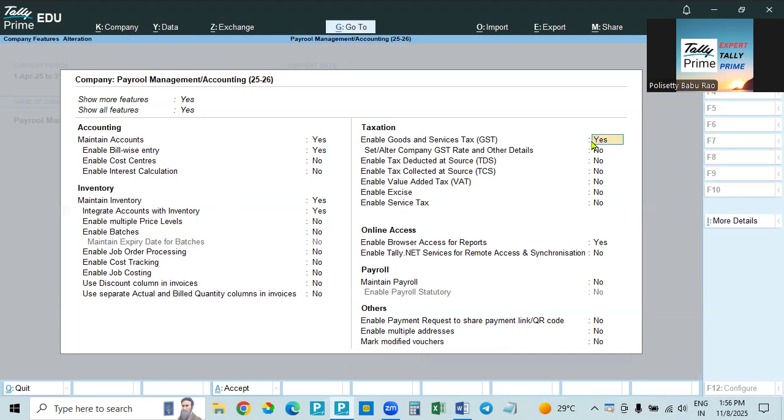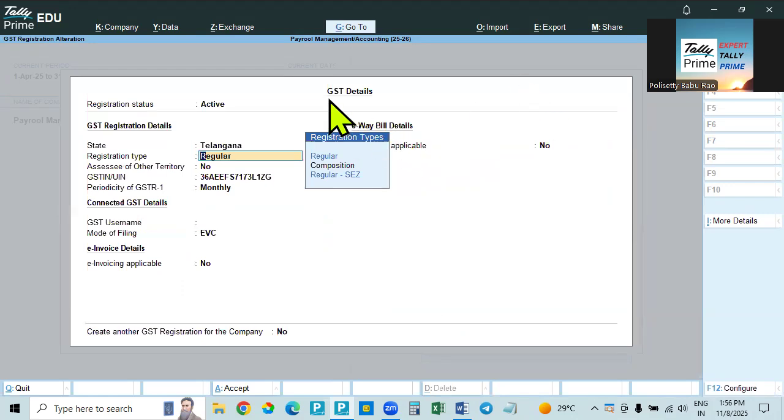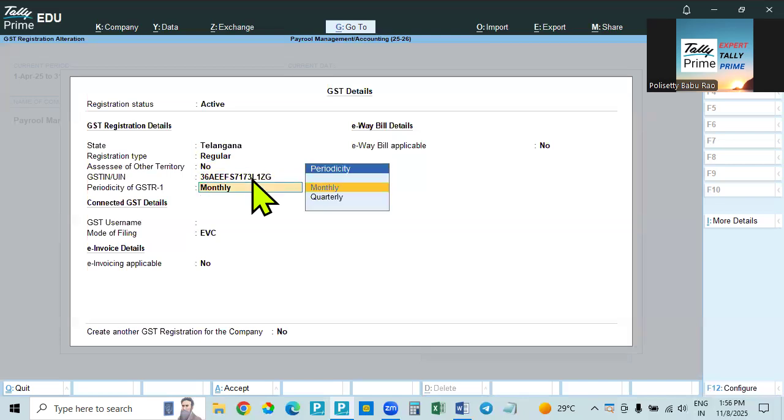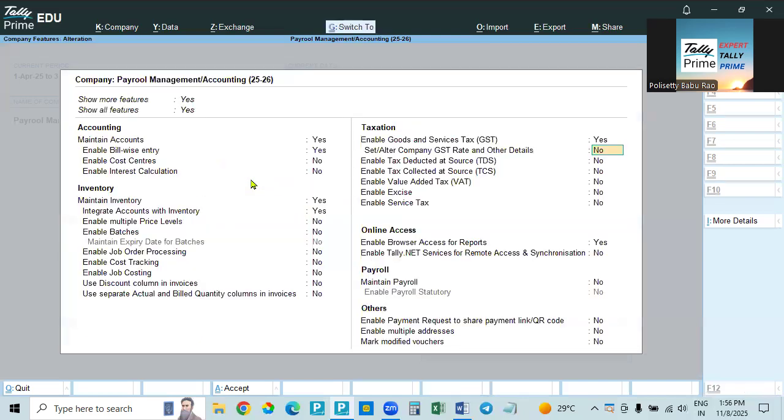Go to the taxation feature. So we will enable the GST feature. This is required for anything, whether goods or services. We'll give the number and everything. Accept. And then come to the next one.